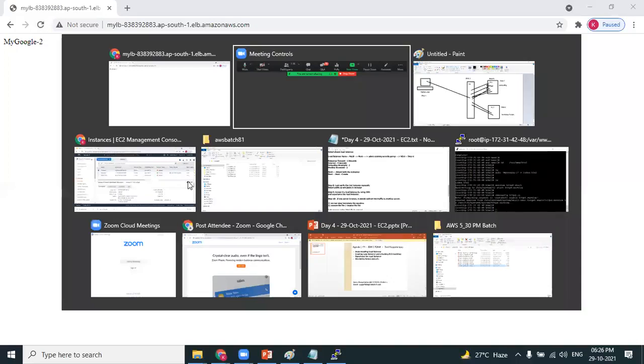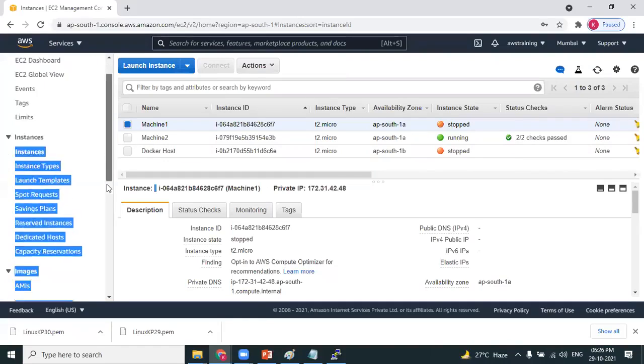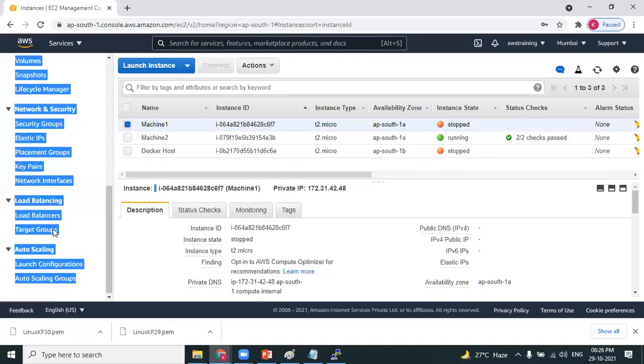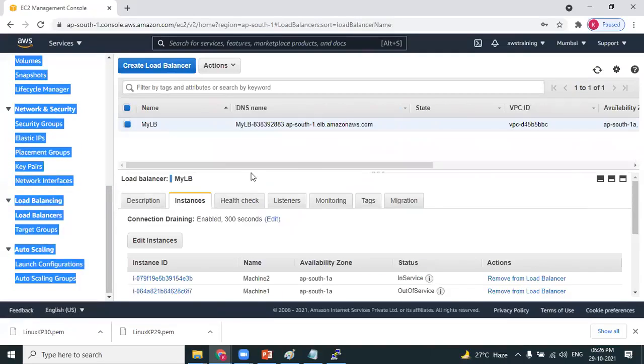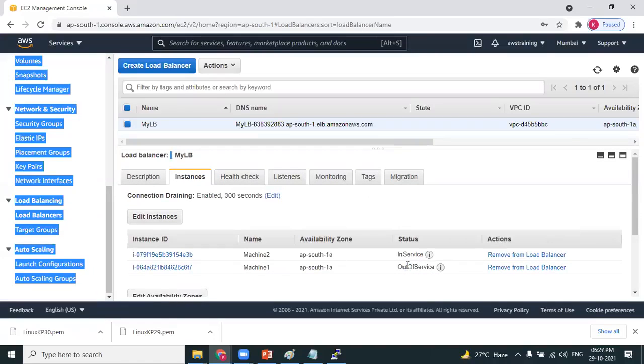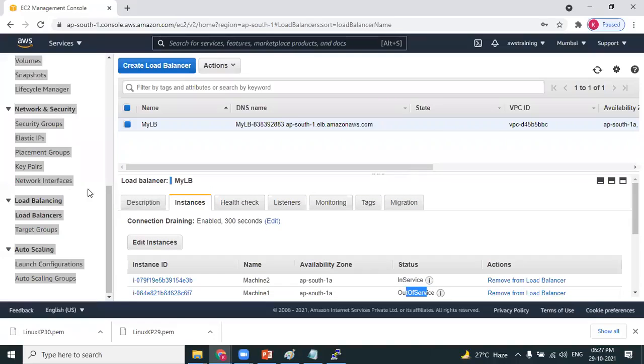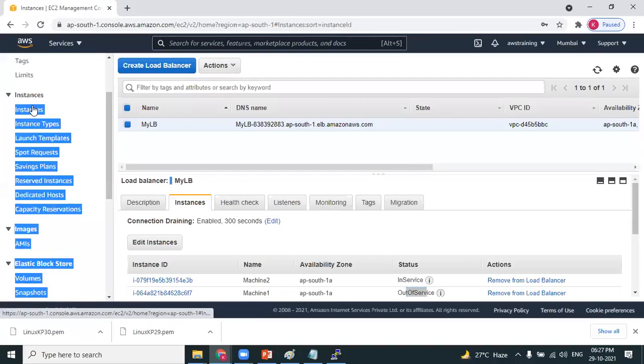And you can also see the status, and you can see the load. Go to the load balancer dashboard, and you can see the number of EC2 machines which are attached in the instances tab. Machine 1 is out of service. You can also see which machines are in service and which machine is out of service. Now what I'll do, I will again start the EC2 machine.